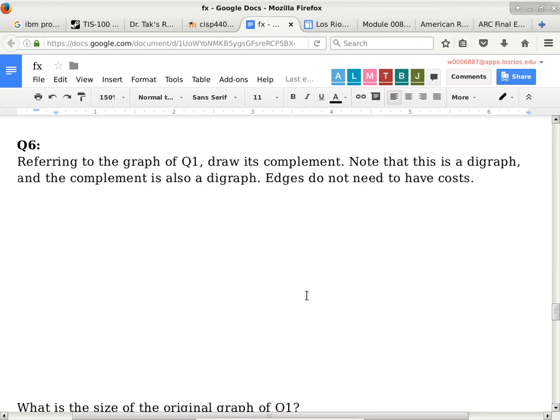Question number 6, referring to the graph of Q1, you can see how I'm kind of frugal in terms of not having to come up with anything new, so a lot of them just refer back to Q1. Draw its complement. Once again, it's just a matter of definition. Okay, what is the complement of a graph? So you have to look it up. Basically, it is saying it's a complement based on edges. Okay, so in other words, point out all the missing edges and make a new graph out of it. That's the complement. Yep. Do we have self-loops in the complement?